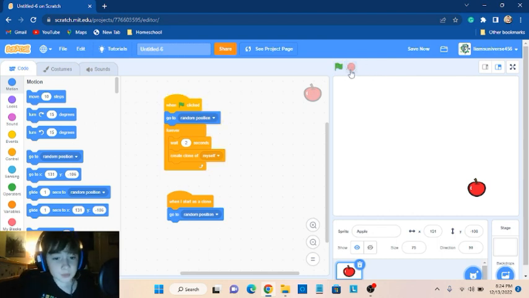So what this does is, when the green flag is clicked, it will go to a random position, right? And then forever, it will wait 2 seconds before it will create a clone of itself. And then after that, 2 seconds, it will create a clone of itself. Then when it starts as a clone, so when this create clone of myself broadcasts that, it will trigger this code that will make the clone go to a random position. So that's pretty much it.